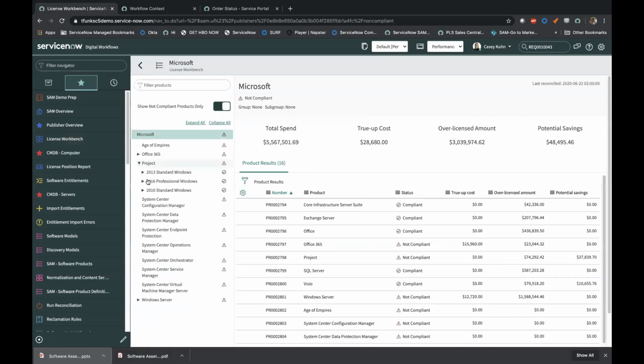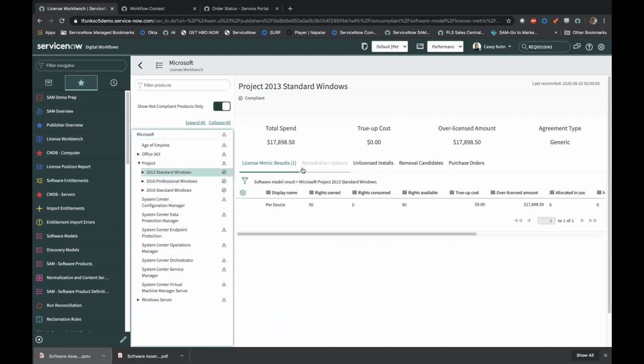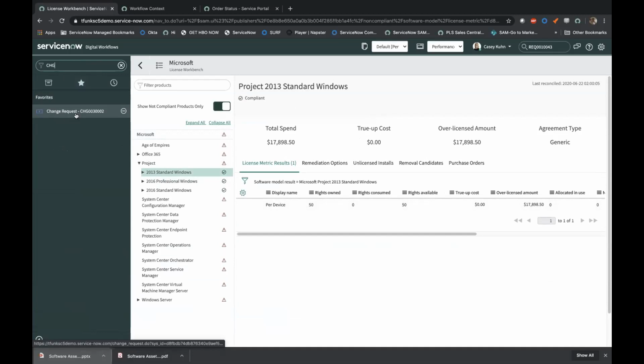I can then drill in here and look at the different flavors and better manage my rights owned, rights available, true up costs, things of that nature. One last thing I'd like to show is that Better Together story, how we operationalize the output. In this case, let's talk about service management and change management specifically.